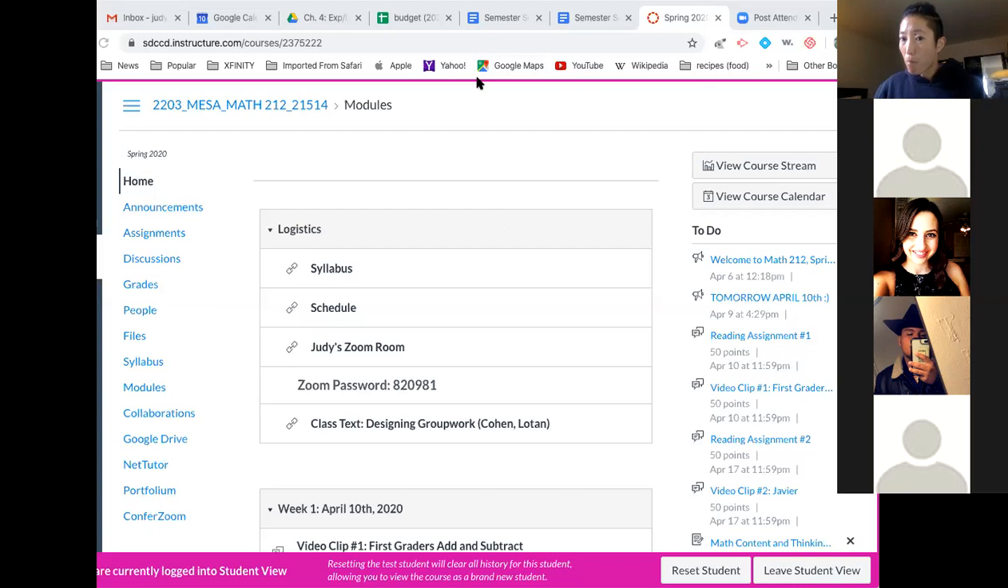Is the Zoom going to have the same password that you have listed? Yeah, it's going to be the same password every time. I think it's meant to keep more external folks out rather than internal, if that makes sense.